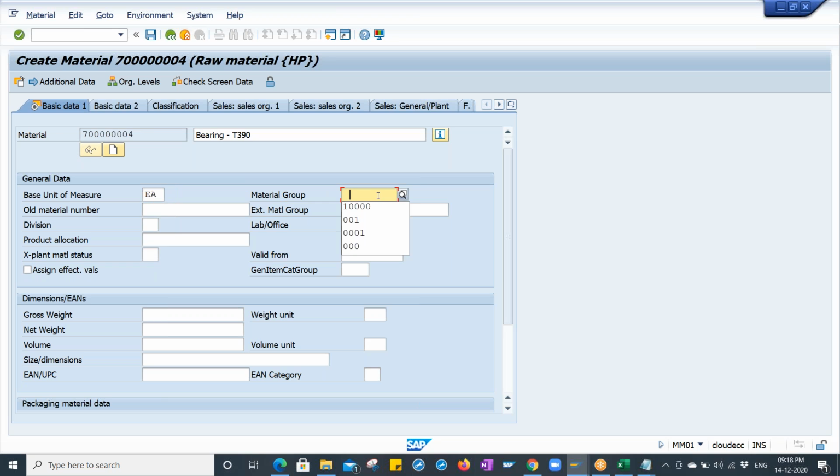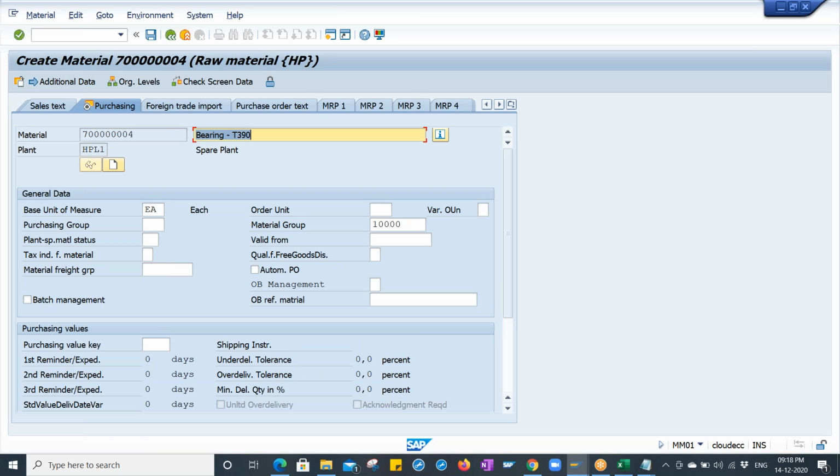Material group. What is our material group? We can use it out. It may be 1000. Gross weight, net weight means how much weight this material has. For example, 2 kg. What will be the net weight? 1.8. Just press enter. What happened? Oh, you have to enter the weight unit of measurement over here. Press enter. After pressing enter, whatever views we selected while creating the material master, after basic data we selected purchasing, it will jump to the purchasing tab.